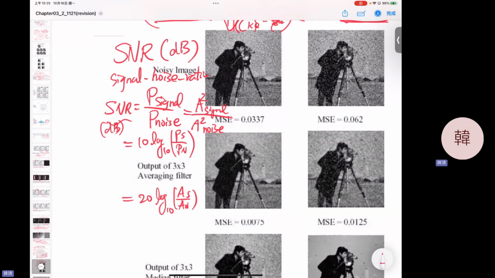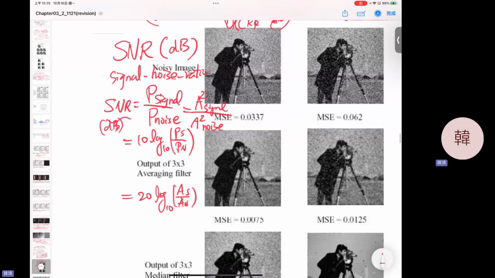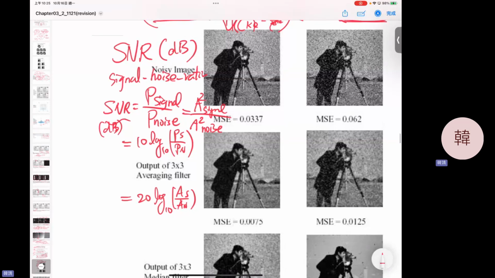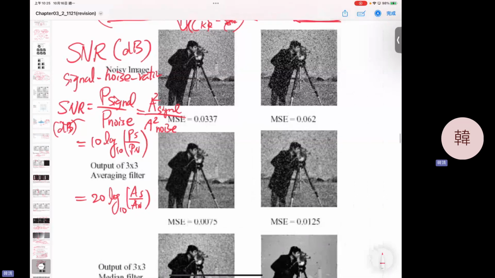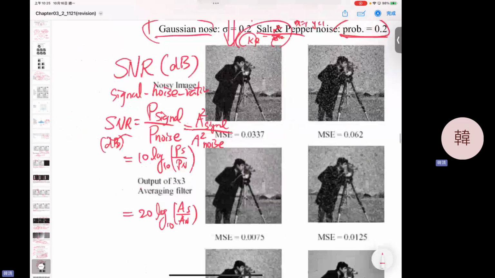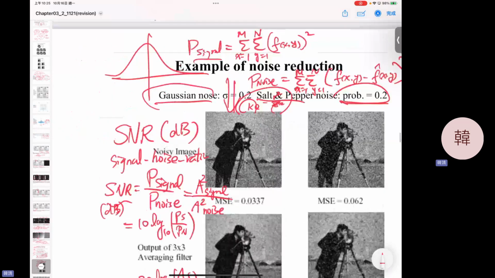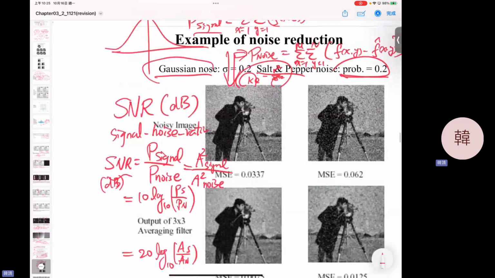So now we compare the mean square error. Actually this is the mean square error as well. The noise is a mean square error. What's the error you can find out. So for mean square error, less mean square error is better. Okay, the same as your SNR.